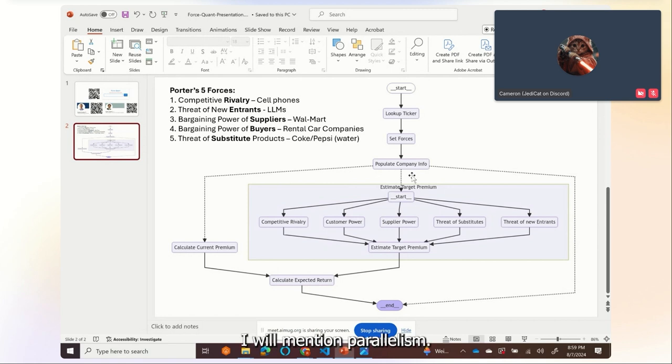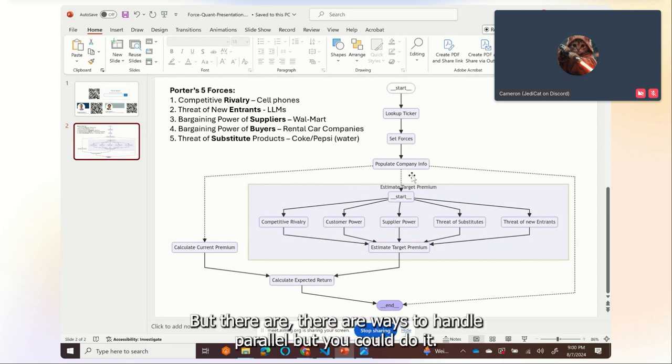I will mention parallelism, and as far as I go, I'm a C++ guy, not a Python guy, and it has a way of thinking parallel. It's like JavaScript. It doesn't do things in parallel. It's all straight line stuff. It's a good question, and I'll acknowledge I've got limits. You're correct, but there are ways to handle parallel. You said you could do it. You said you were able to.